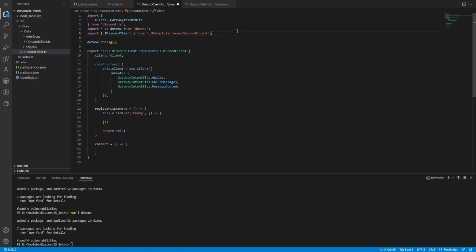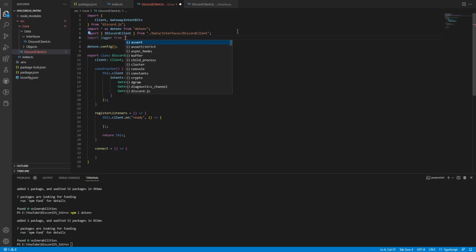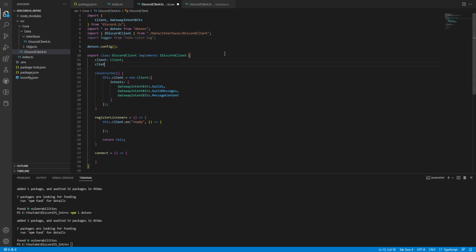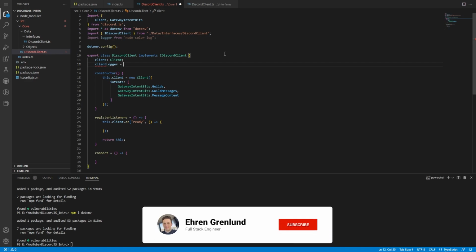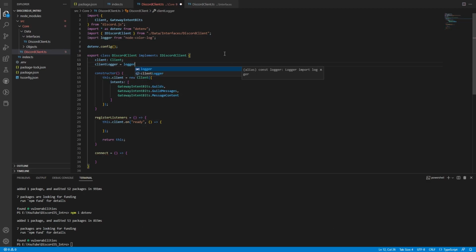Something else we need to import is the logger. We want to import a logger from node-color-log. If you didn't install this, you can skip this part because this is just for myself. We're going to do something called a clientLogger equals Logger.createNamedLogger, sorry. There's also documentation on this. Just look up the npm package node-color-log and it's right there. We want to call this guy the Discord client. This just adds more verbosity to our logging.